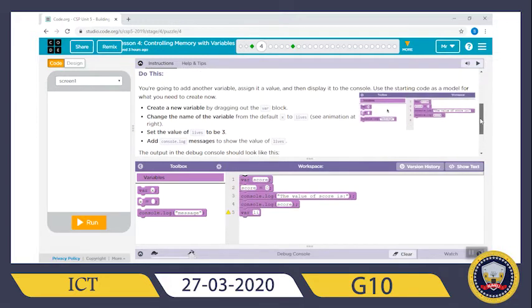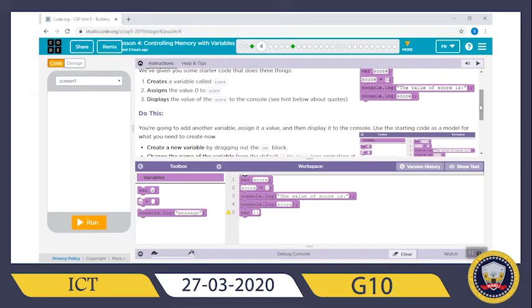Now this is the first one that was given. The variable is score and the value is 0. That is, the variable is score and the value of the variable is what? 0. That is, score gets 0. Console log is used to do what? Is used to display the output. So console log, the value of score is what? Console log score.